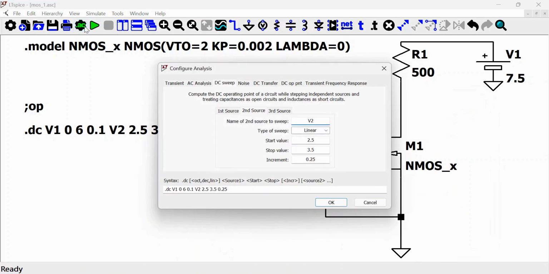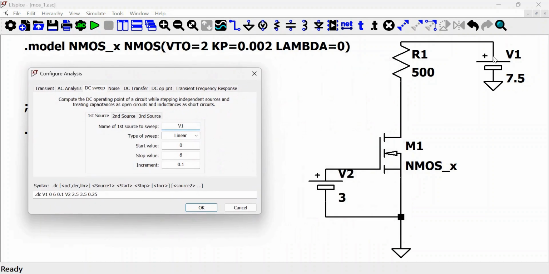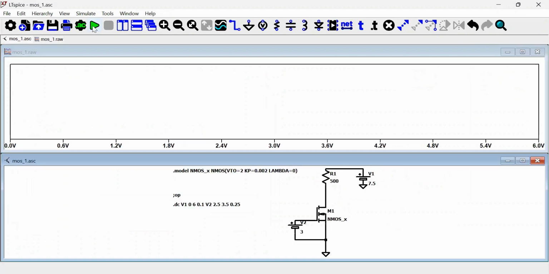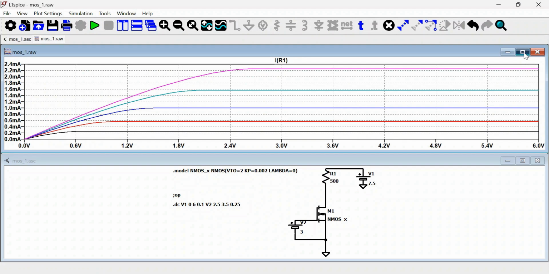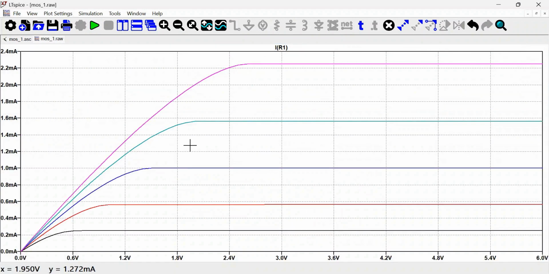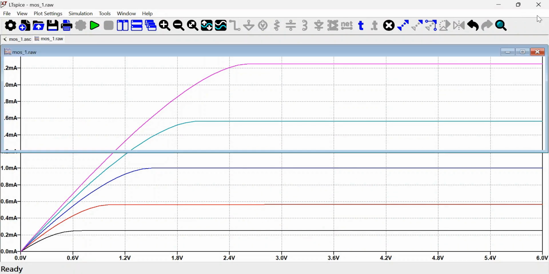So in my simulation, I have 2 voltage sources. The first one is V1, which is the drain source voltage, which I move between 0 and 6 volt with 0.1 step, and then the second voltage source, which is my gate source voltage, and I move this between 2.5 and 3.5 volt, so above the threshold voltage, with this 0.25 step. So I run the simulation and I plot now the drain current, and with this I have the typical graph of an NMOS transistor.